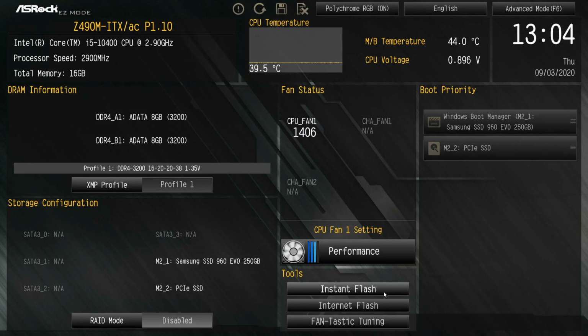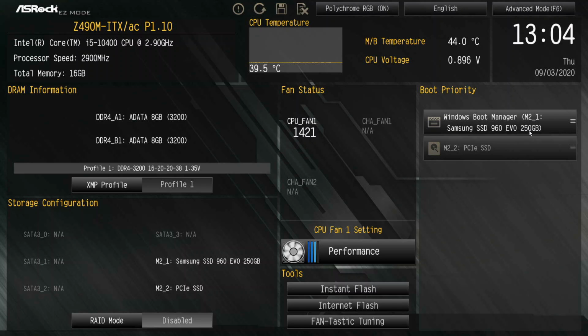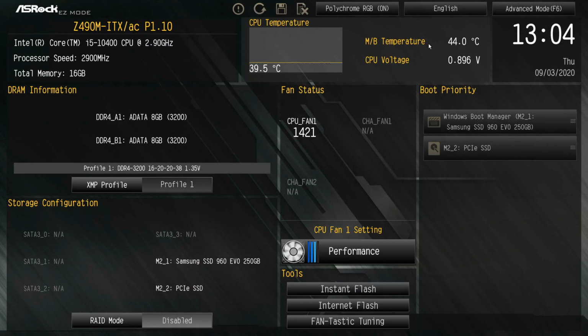Here is one of, I believe, 3 places on here that you will be able to find how to flash your BIOS. And I will make a video on that. So if you're unsure how to do that, check back later and we will have one. Boot priority is over here. I'm not going to mess with these, but you should be able to drag and drop. Motherboard temp, CPU voltage, and the time. Of course, this is Eastern Standard. I am in Hawaii Standard.